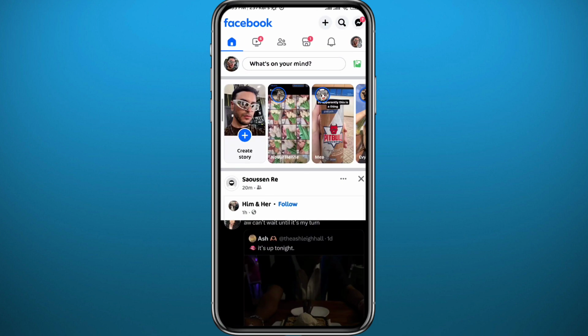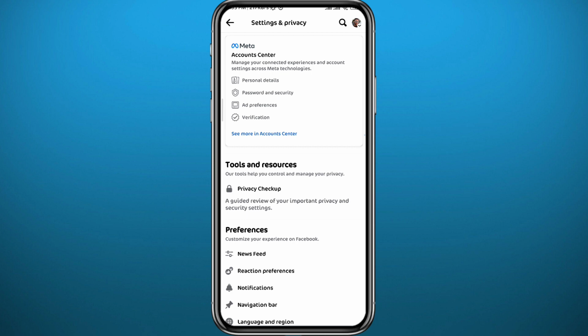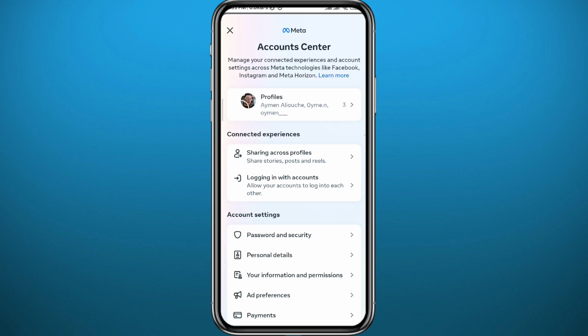Of course, you have to be logged into your account, and then tap right here in the top right corner on your profile picture to go to the menu. Now from the menu, we need to head out to settings, so tap on the gear icon in the top right corner right here. From settings, let's go ahead and open Account Center. So tap right here in See More in Account Center. Here we are now in Account Center.